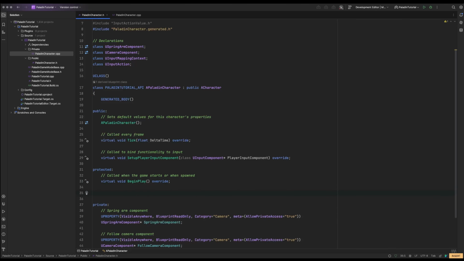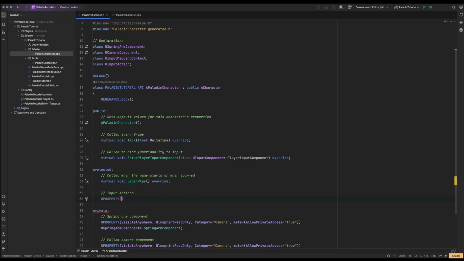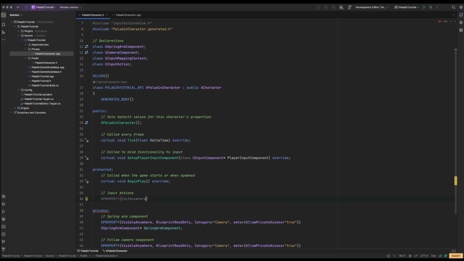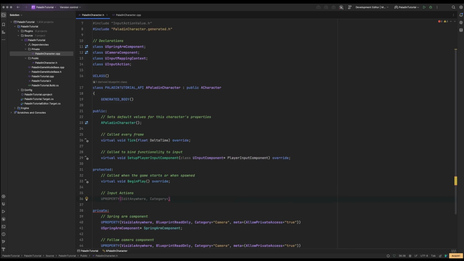So we're in the protected section. We can set up the input actions. Input actions. This is where all the input actions are going to be. And this needs to be a U property. So a U property edit anywhere. And that's going to be a category. The category is going to be enhanced input.